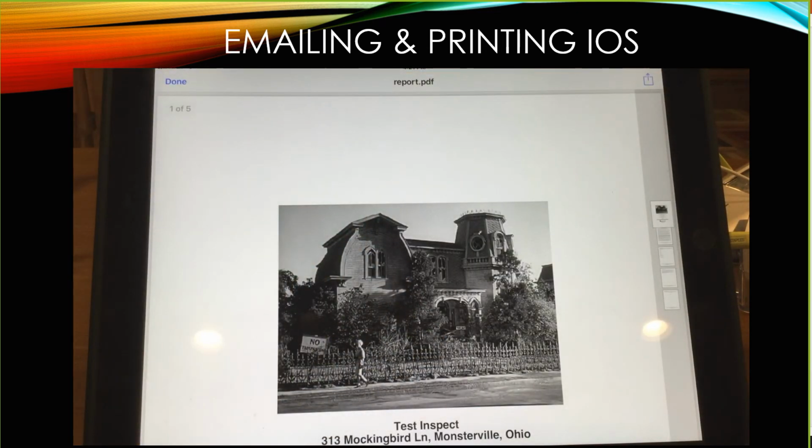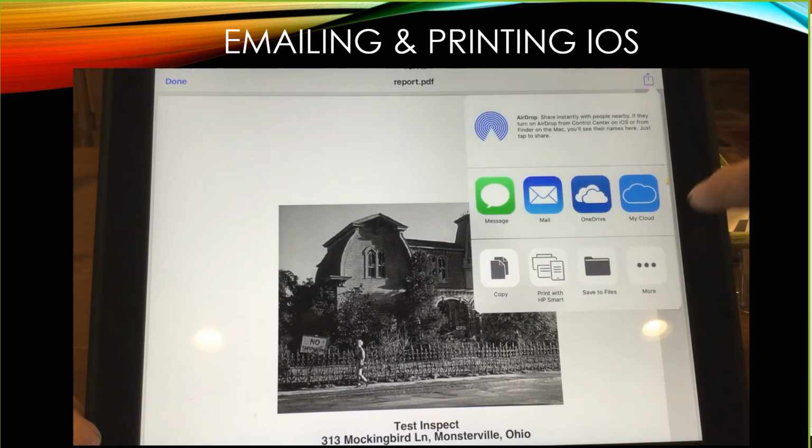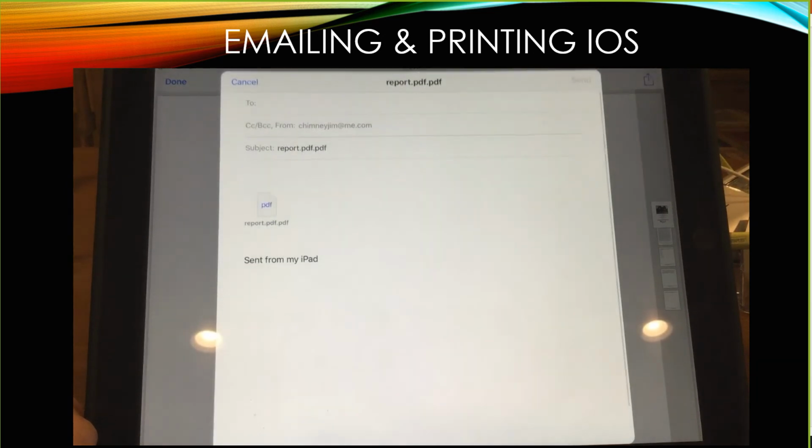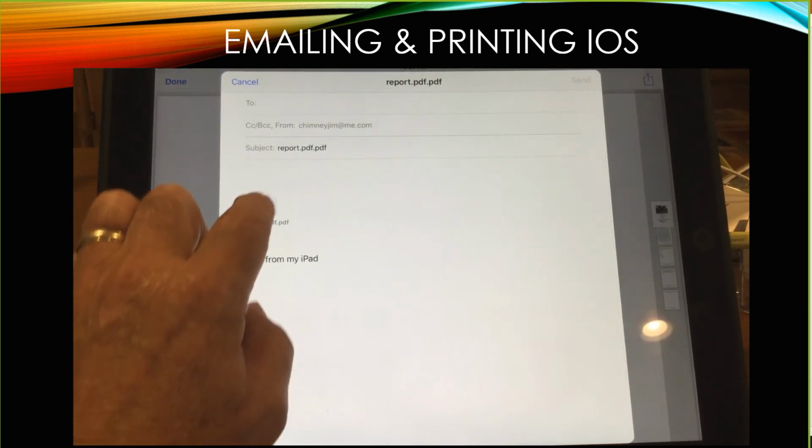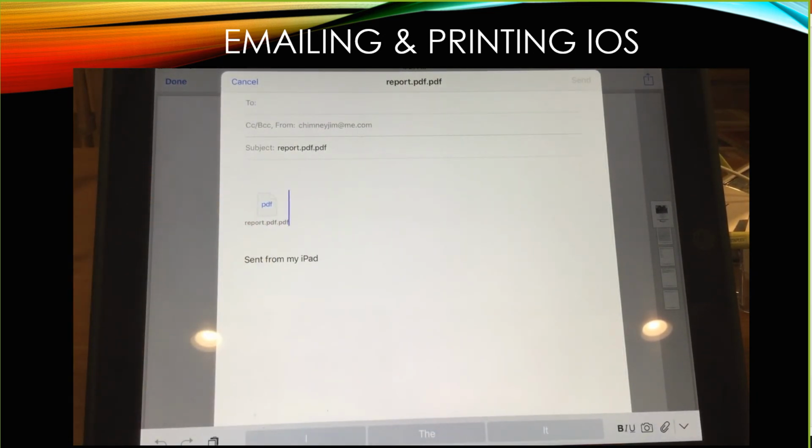or do a reverse pinch. Tap the icon in the upper right hand corner. Hit mail. And now I can email my PDF report to my client. It's as easy as that.